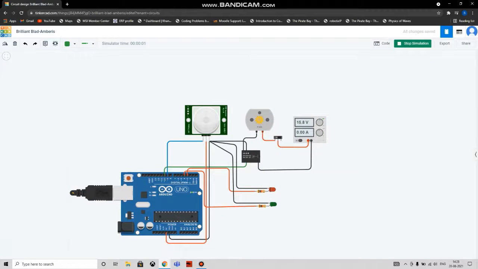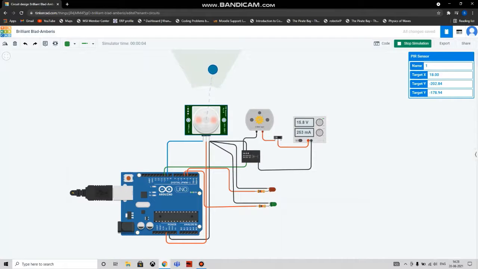We have the switch in the on position at present. When the PIR sensor detects a signal, the motor rotates and the green LED glows. When the PIR signal is low, the motor does not rotate and now the red LED glows, indicating no motor movement. Now when the switch is kept in the off position, the motor does not rotate even if the PIR signal is high.